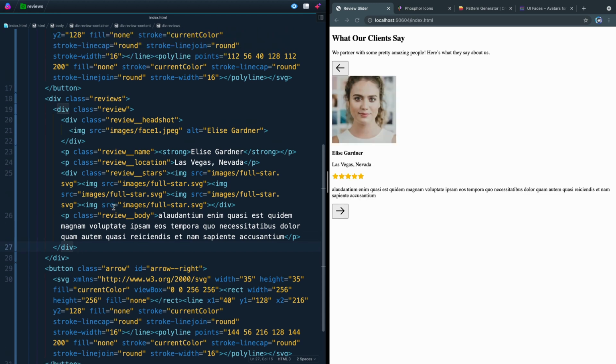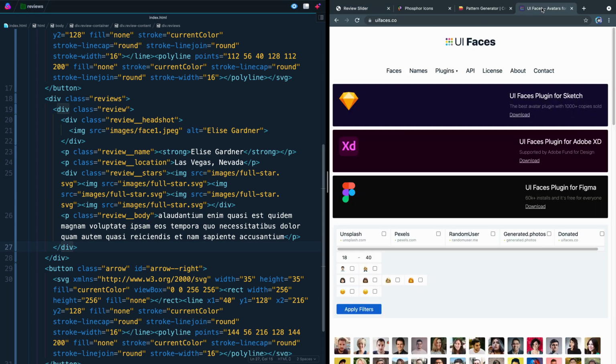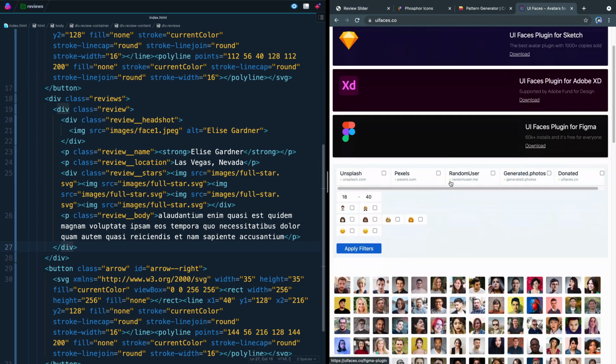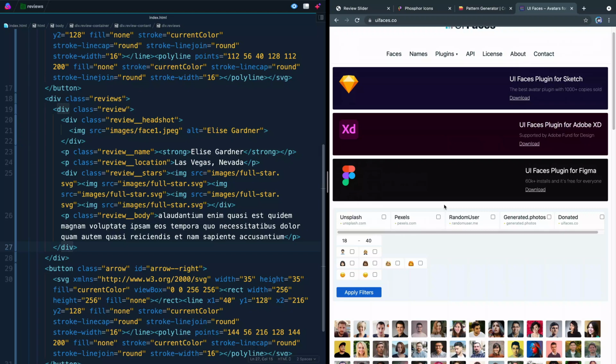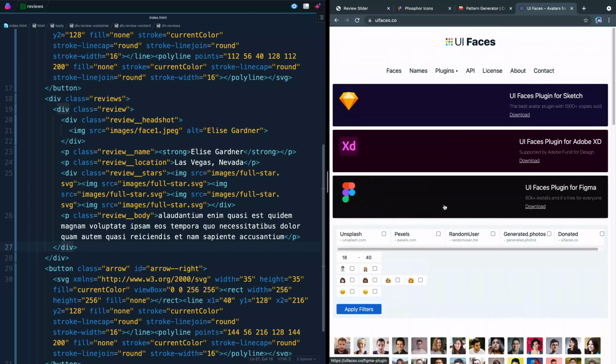Now, I save here, you see that it populates with an image. It populates with the name, the location, stars, and then some little quote. I pulled those images from UI Faces. They have a lot of images that you can use for whatever, and that's where I've grabbed them from. Now, if you're following along with me, you can go ahead and look at the repo. I've given you the code for this, but hopefully that was easy enough to follow.